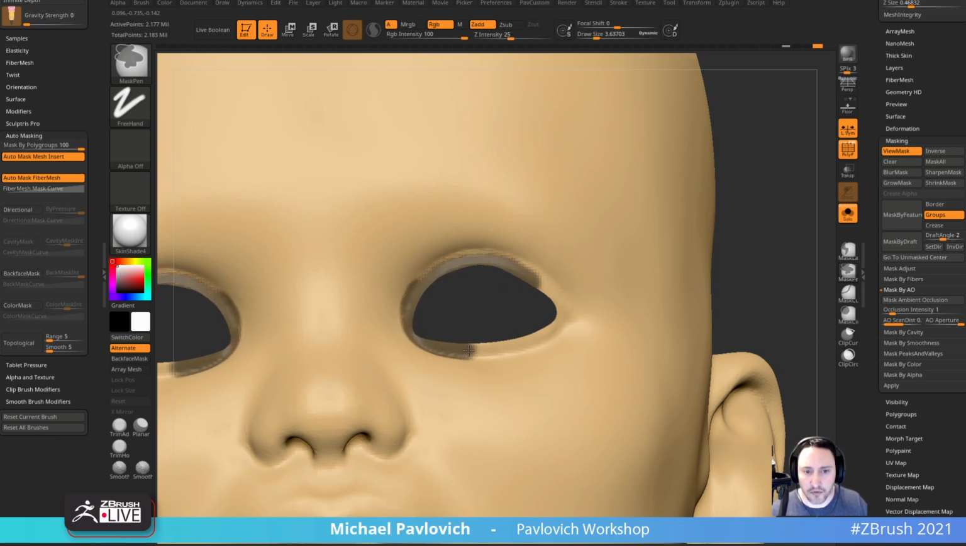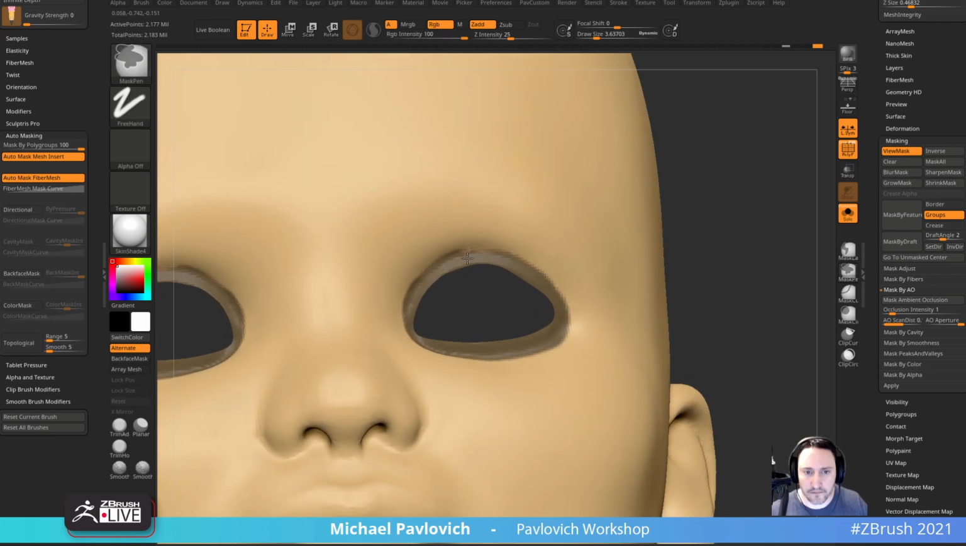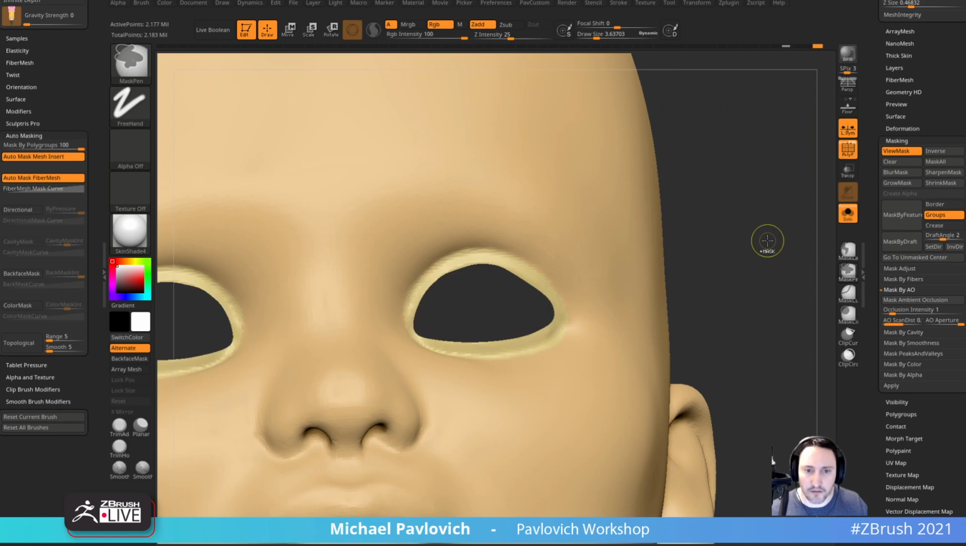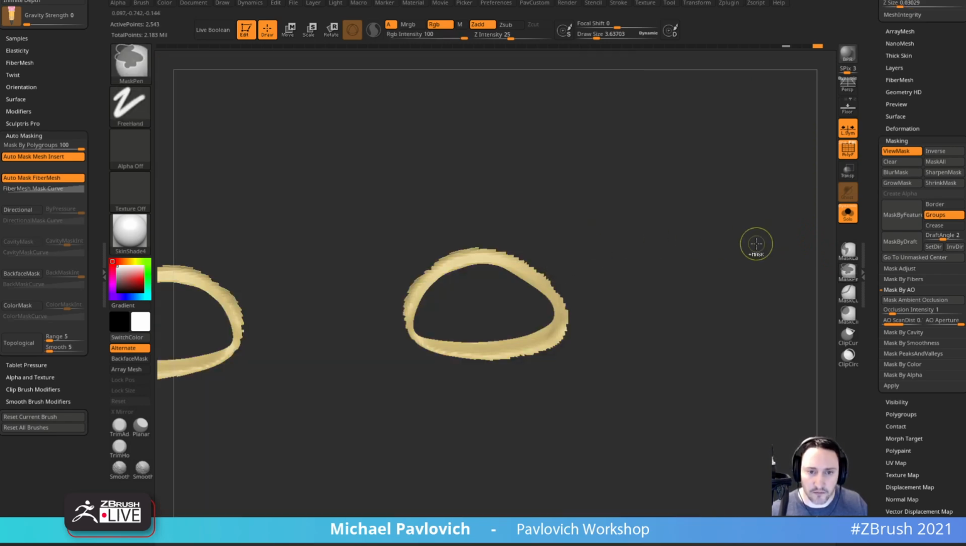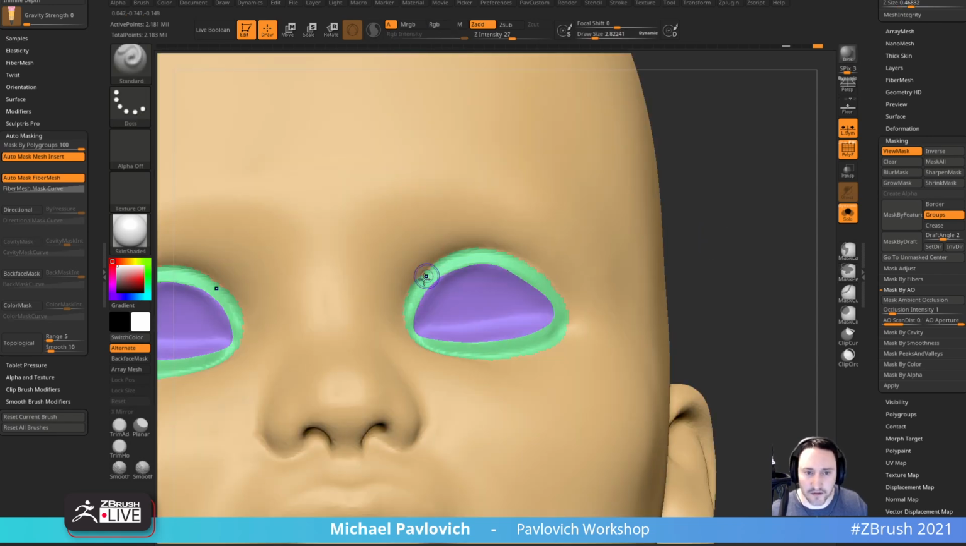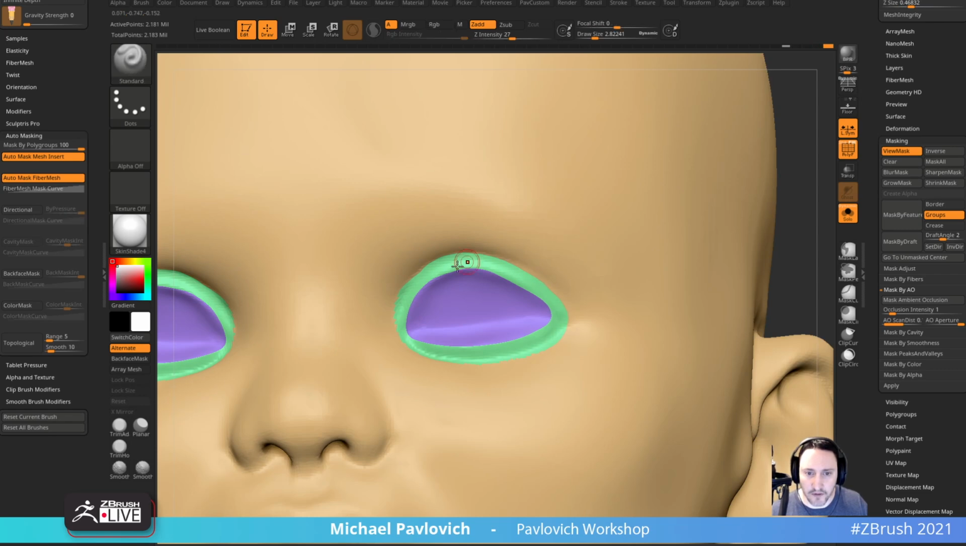I'm gonna put another loop around here for this part of the eyelid. You know what, let's just hit Control W, and then let's make this a little more obvious. There we go. And then I'm gonna hold down Shift and use our polygroup border smoothing to go ahead and smooth that transition between those two.